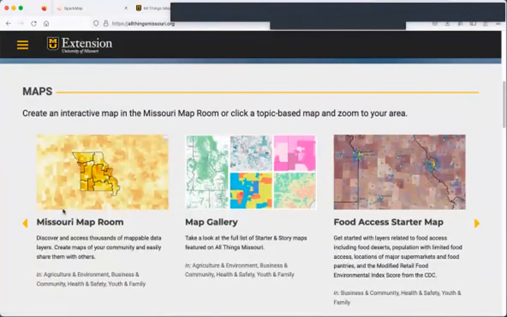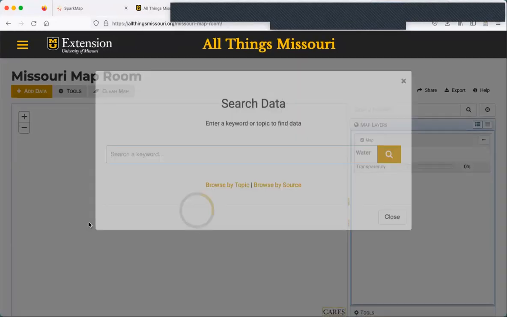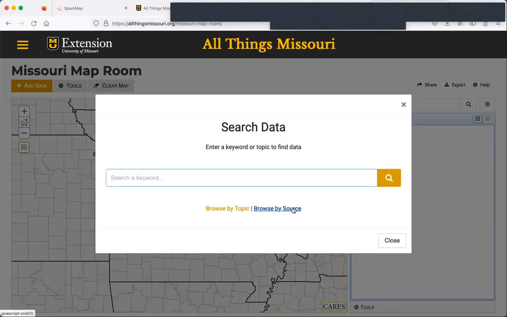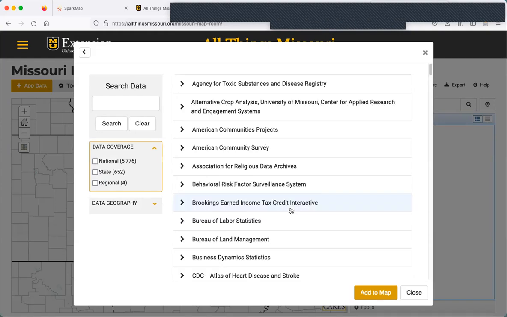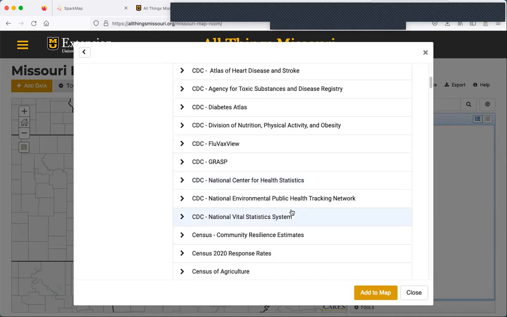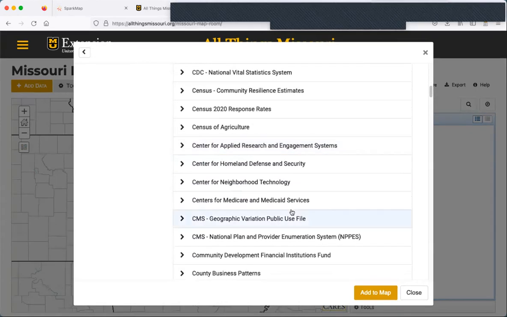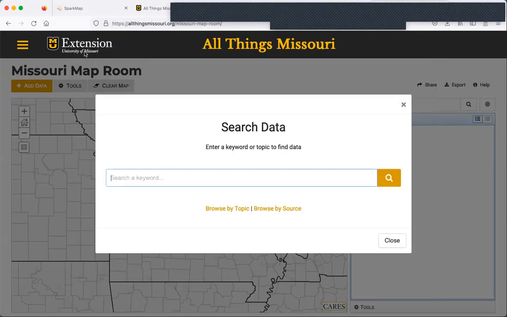The Missouri Map Room hosts more than 30,000 mappable data layers from local, state, and national sources. Explore data sources by clicking the Browse by Source tab under the keyword search. Maps can be used to visualize health disparities, health conditions, and health behaviors in a community. The data in the Missouri Map Room are updated regularly.